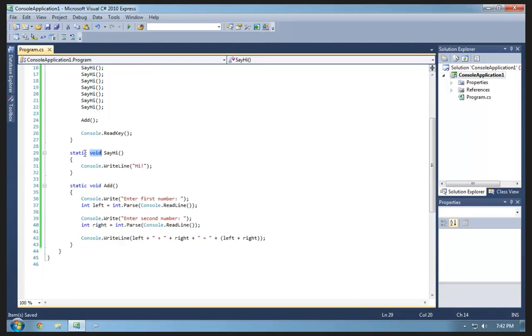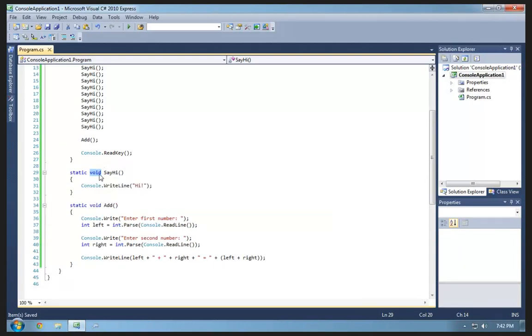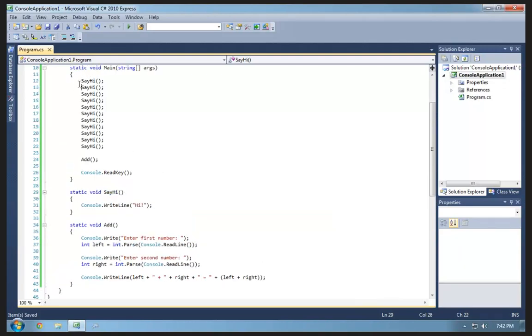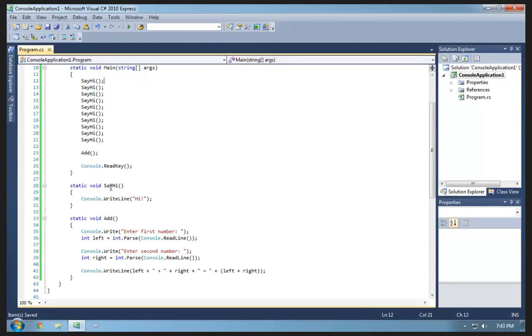Immediately after, you have your modifiers, and just place static on all your methods for now. There are other modifiers as well that we'll be talking about later. Followed by the return type. Void means it returns nothing. It is invalid to assign a variable to the result of say hi. If I were to try to do so, I would get an error. It would say cannot implicitly convert type of void to int. So there's no way to assign a variable to the result of a method invocation that returns void.